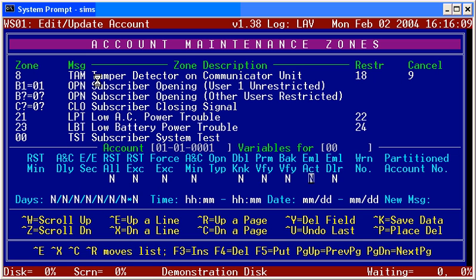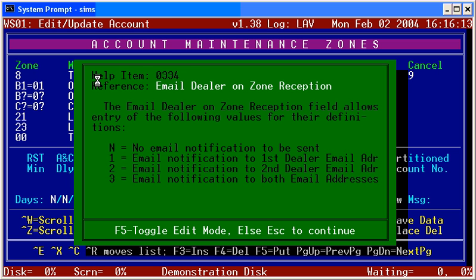Also, we can nominate this zone to be going to the dealer's primary or secondary email address. This can be very valuable when receiving in low power or low battery signals, whereas instead of the central station actually calling the dealer and then notifying him of a low battery, we may nominate that particular signal to be emailed directly to the dealer, thereby removing this from one of the events the operators have to deal with.